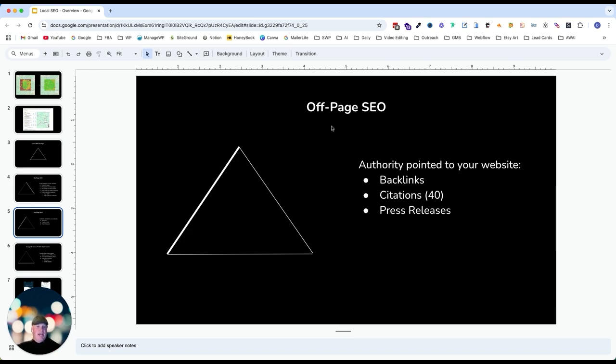The second area of off-page SEO is citations. Now, citations are any mention of your business on the internet. A typical citation is your business name, address, phone number, and website. And I like to throw in your Google Business Profile link as well. Now, in the past, local businesses would get thousands of citations because they thought that was important. But today, it's not as important. It's not about the quantity. Again, it's about the quality.